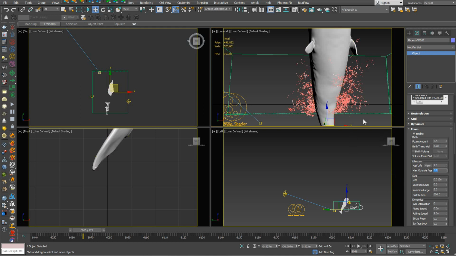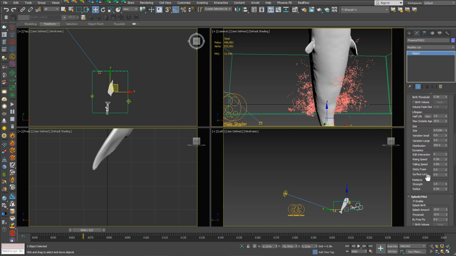But over here I will increase this number, let's put 10. That will ensure that they will not be deleted even if they move very slowly. For the size, I will leave it as it is. Everything is here as it is.